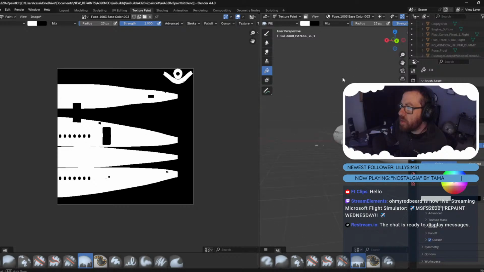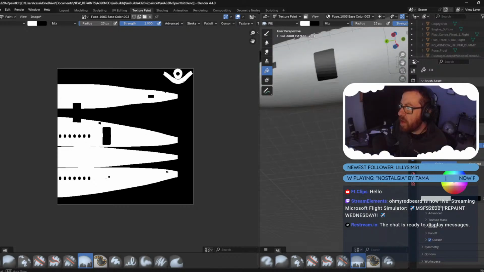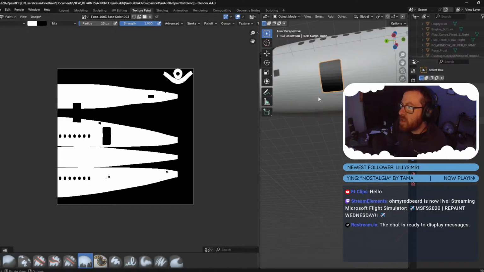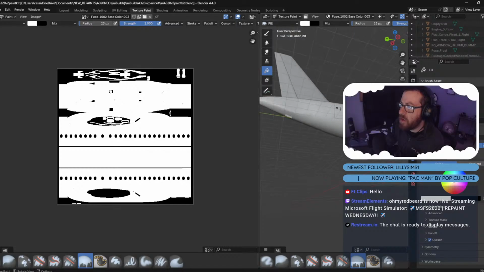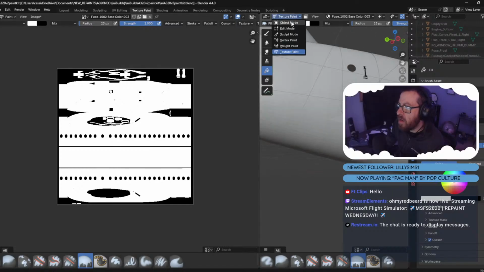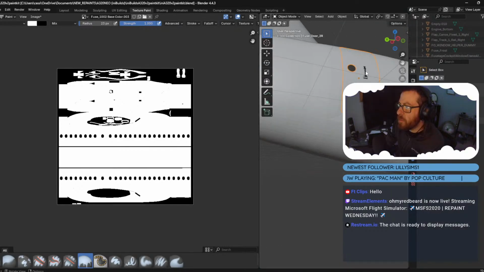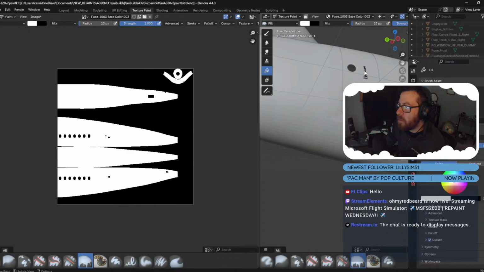Let's switch over to the other side. Yeah, there are some more doors there. Let's do that. Do this. Do this. Join those. Texture paint that and go there. And of course I missed it. There we go.